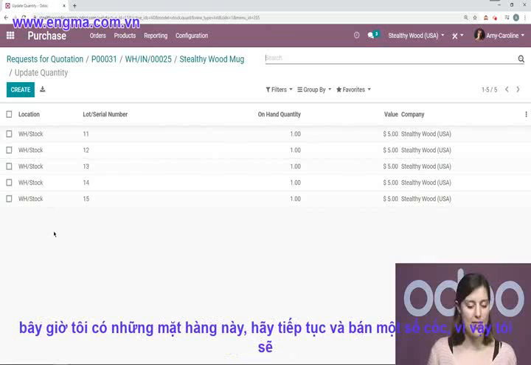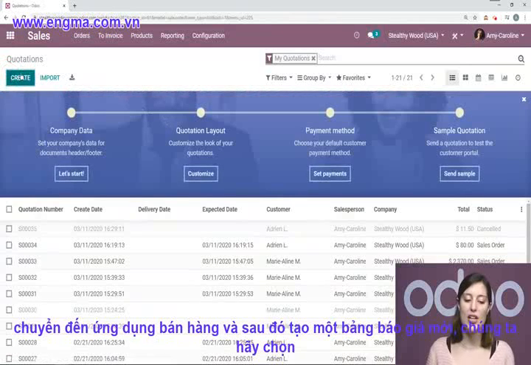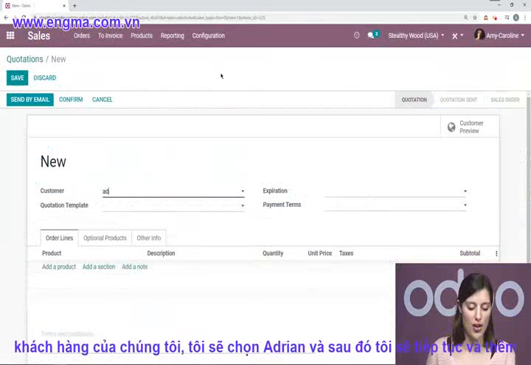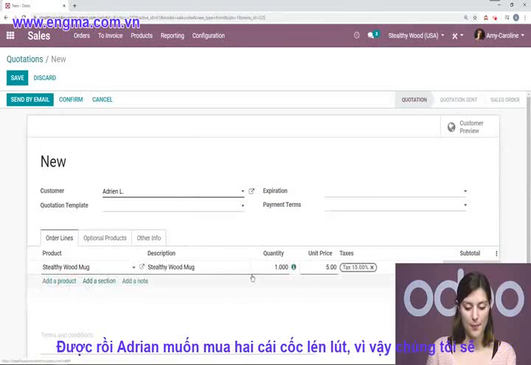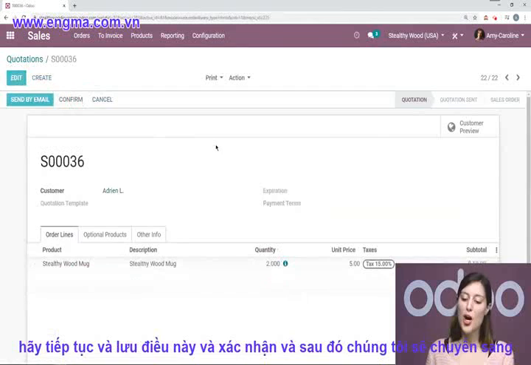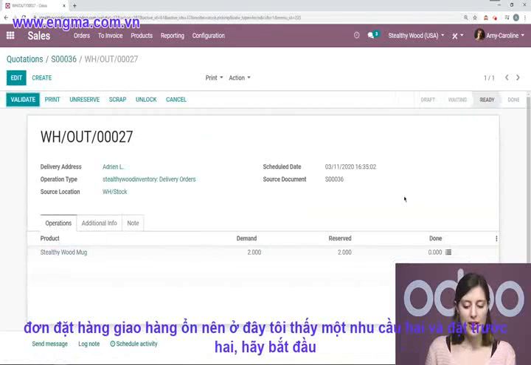But now that I have these items, let's go ahead and sell some mugs. So I'm going to go to the sales application and then create a new quotation. So let's choose our customer. I'm going to select Adrian, and then I'm going to go ahead and add the Stealthy Wood mug. All right, Adrian would like to purchase 2 mugs. So we're going to go ahead and save this and confirm, and then we're going to jump on over to the delivery order. All right, so here I see a demand of 2 and reserve 2.